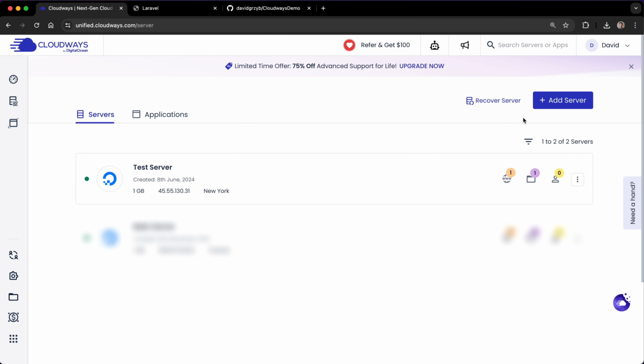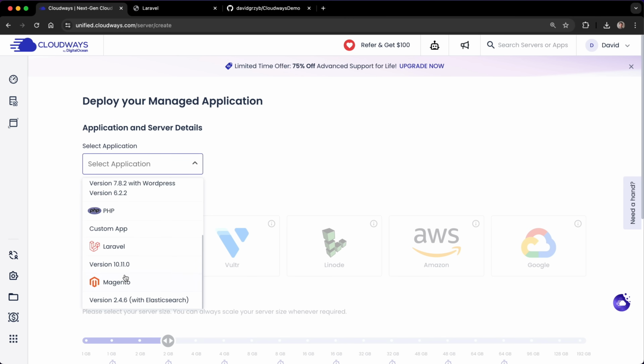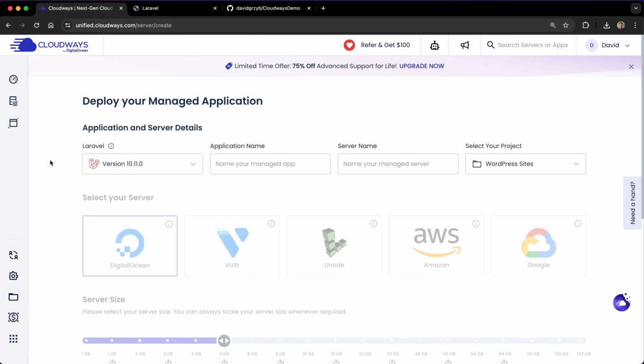But if you're starting with a new account, and I created a server beforehand because it takes about 5 minutes to spin up, what you're going to do once you log into your Cloudways dashboard is hit add server. And one of the nice things about Cloudways, despite being owned by DigitalOcean, is they still allow you to use a bunch of different cloud providers here.